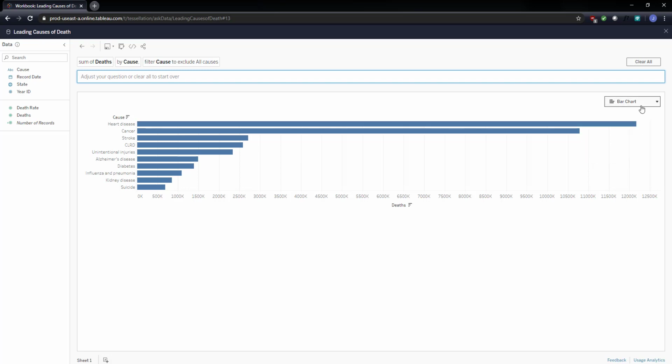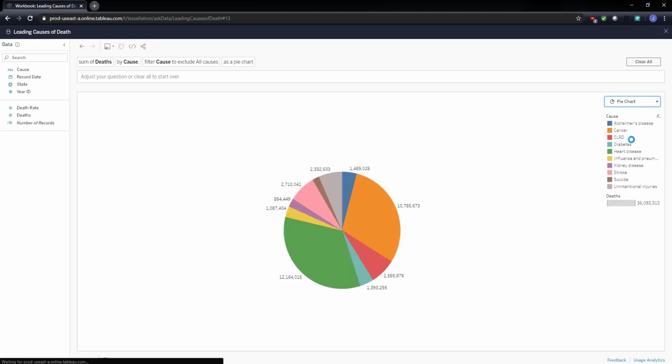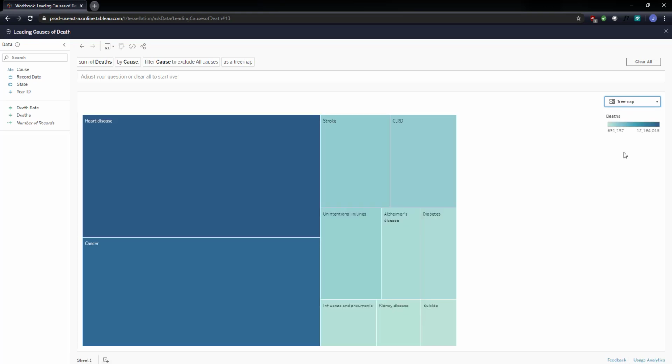Another thing we can do here is on the upper right, where it says bar chart, we can click and expand that. We can turn this into a table. We can turn it into a heat map. We can turn it into a pie chart, which is not recommended, but you can. And we can turn it into a tree map. Tableau is smart enough to know what visualizations can be created based on the data that you've queried. So you'll notice that there's no scatter plot or line chart available because we don't have time series or different measures on this chart. But let's go ahead and clear everything out.